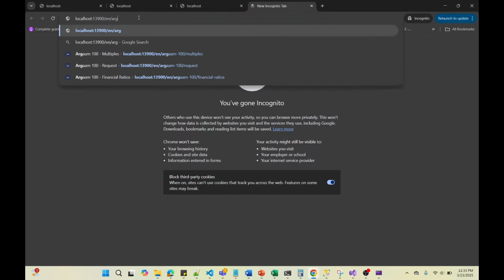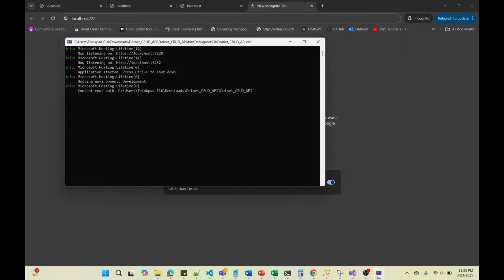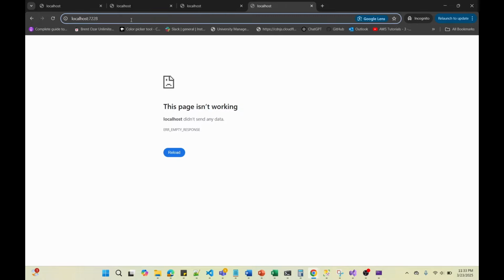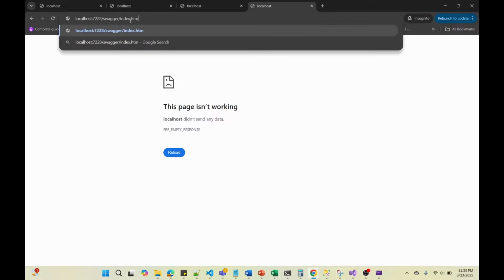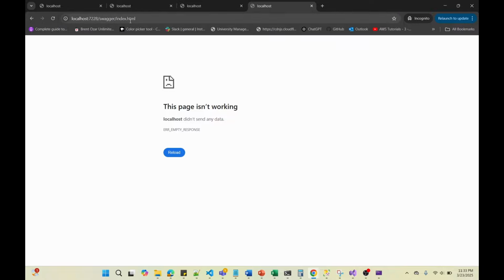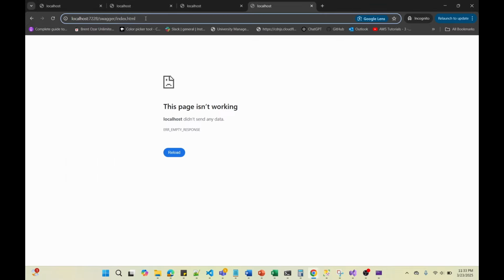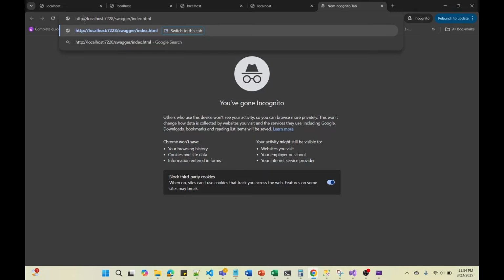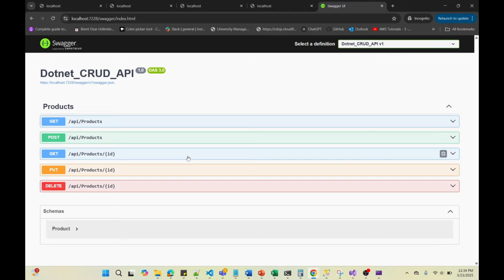Localhost 7228. Let me access the Swagger, and the Swagger URL is basically like this. It's not working. The URL is https localhost 7228 index.html. Let me copy this one again, paste here. It's http, so let me make it https. Press enter. Guys, our project is running successfully.